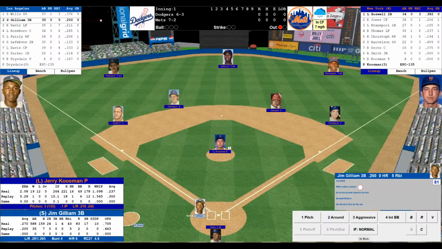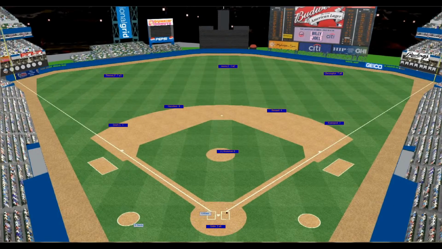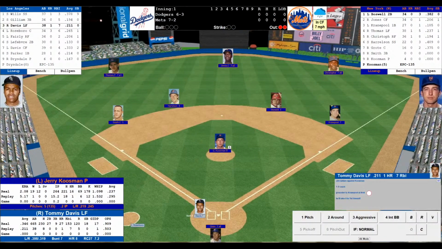Good time. So that brings up Jim Gilliam. Gilliam, .200, no homers, 5 ribbies. Right-handed batter. Well, switch hitter batting righty. Grote sets the target. The high leg kick and the pitch from Jerry Koosman. Come inside. Ground ball. Kranepool takes it to the bag himself. 2 down for the Mets.